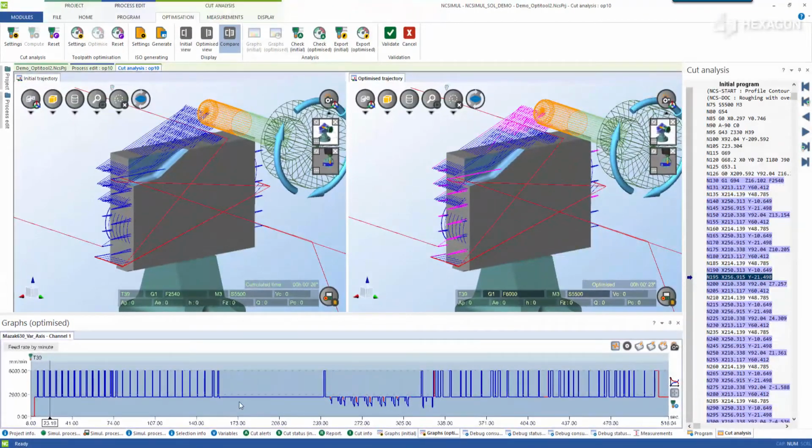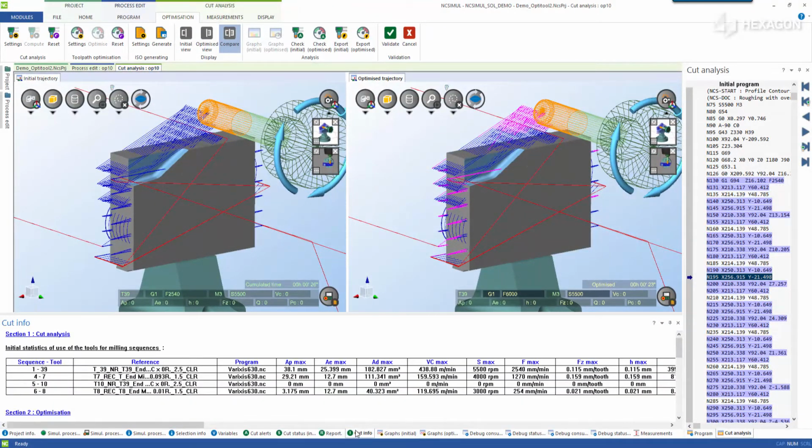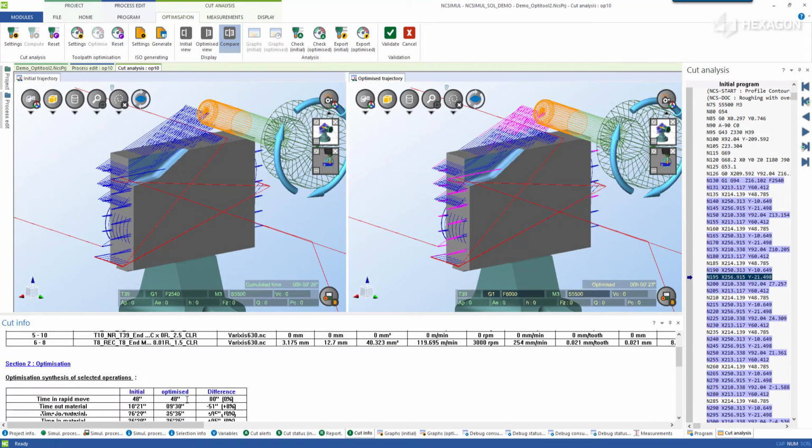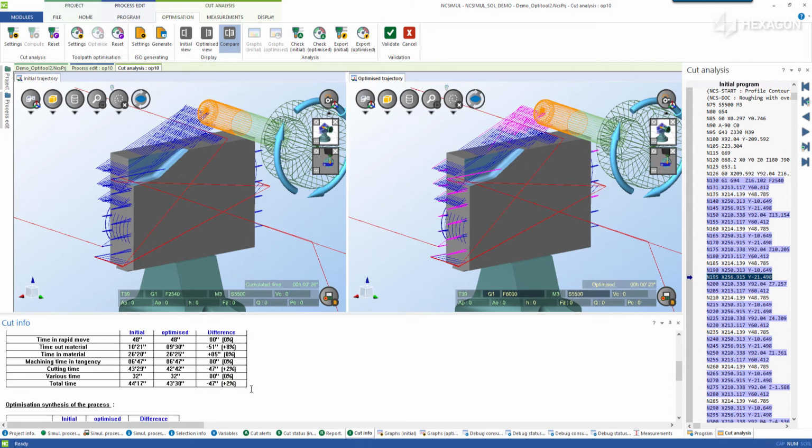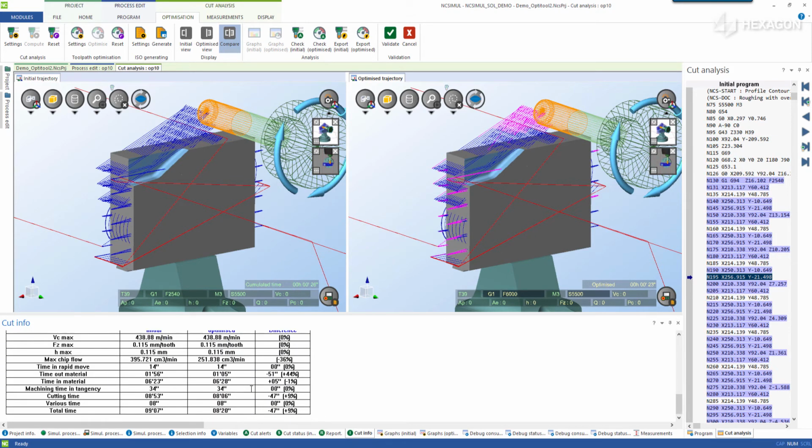Details on cycle time computation for the complete program and for each sequence can be found in the report window. The speed gained outside of material during the air cutting optimization more than compensated for the time lost by safely reducing the power consumption of the machine and ultimately resulted in a slight cycle time reduction.